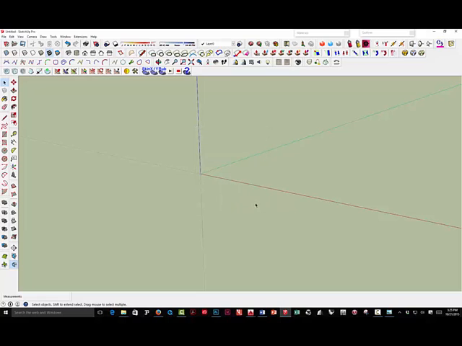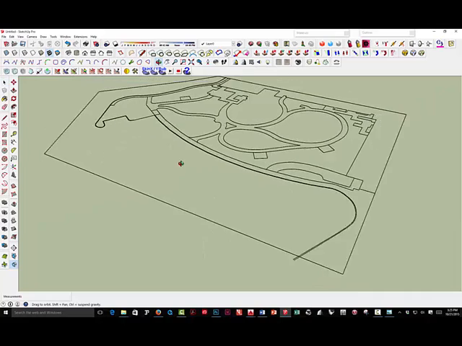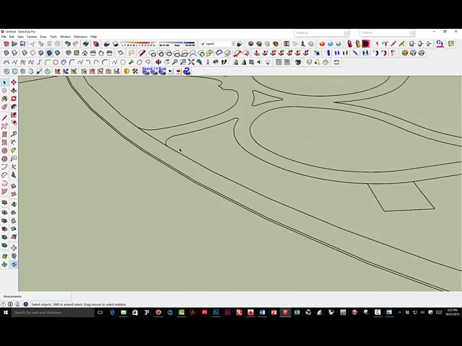Make sure you see that. Now, it's not at 0, 0, 0, so the easiest way to find it is to click on Zoom Extents. All right, so there we go. You can see all the lines.